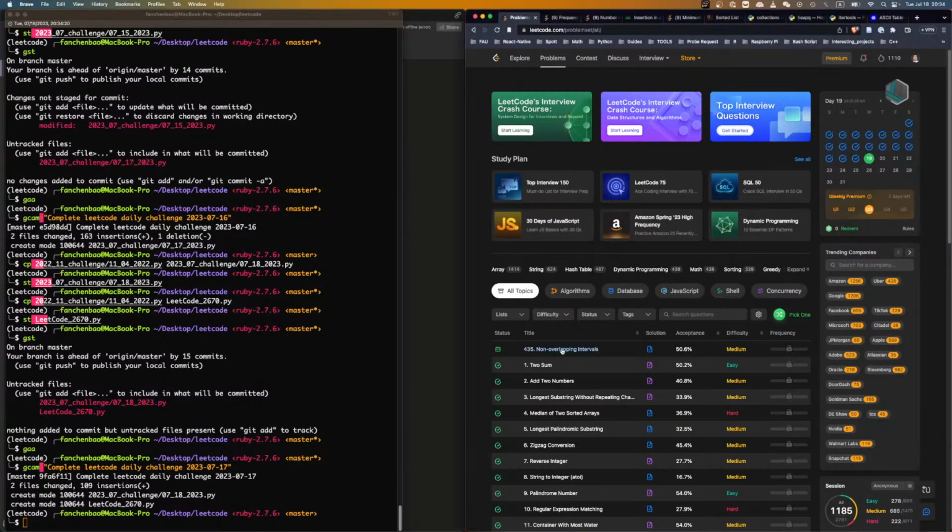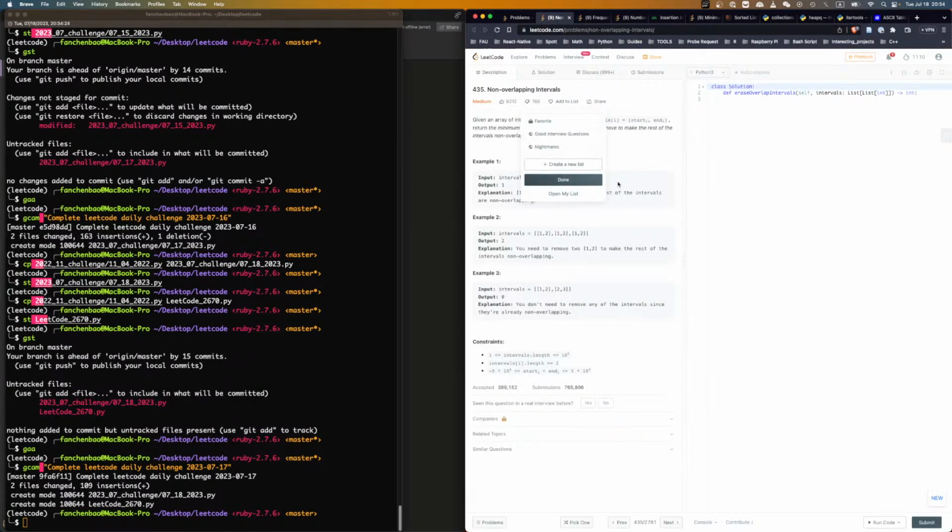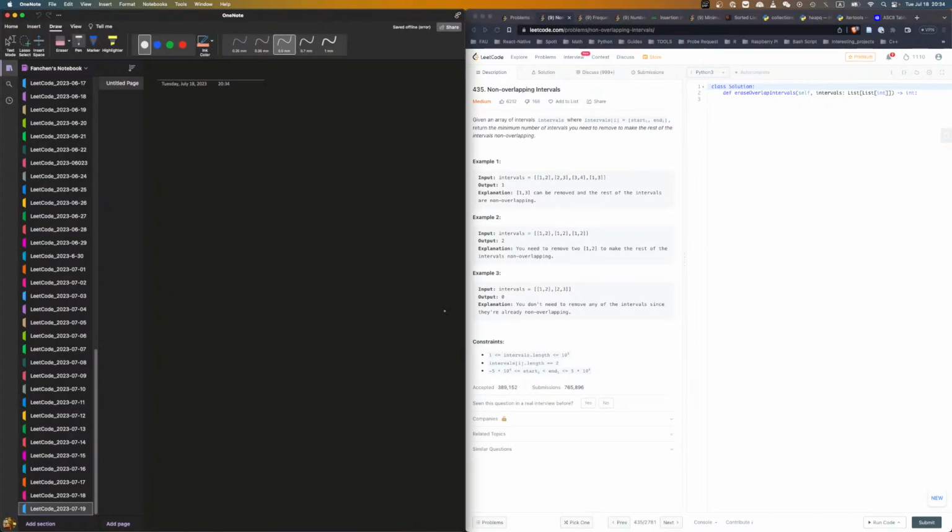Around July 18th. Alright, let's do this. Non-overlapping intervals. Given intervals, return the minimum number of intervals you need to remove to make the rest of the intervals non-overlapping. Interesting question. Alright, let's take a look.